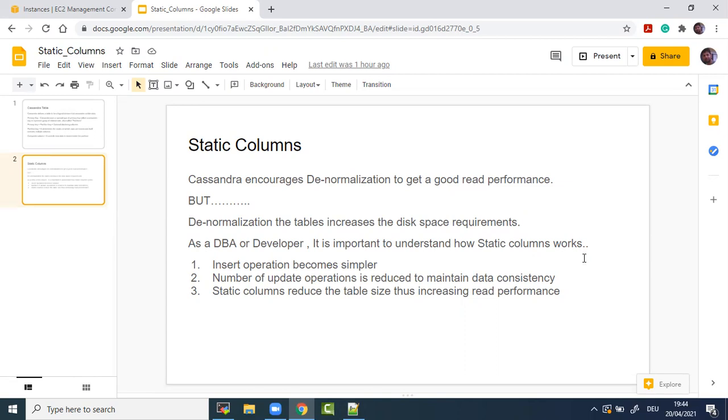Static columns are also very important to understand because in the Cassandra world in general, you are encouraged to do denormalization, right? You can duplicate the data so that you can get a decent read performance, isn't it? But when you duplicate the data or when you do denormalization, basically you are increasing the disk space requirements, isn't it? Now, here come your static columns.